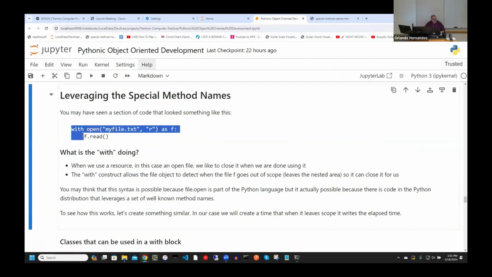I don't know if anybody's ever seen the with keyword. The way this works is in C++ or whatever, if you construct something not on the heap, but on the stack, when you leave scope, it destroys it, calls delete. You're done, right? Well, that doesn't happen in Python, but you can make that happen. And the way that happens is you use with.